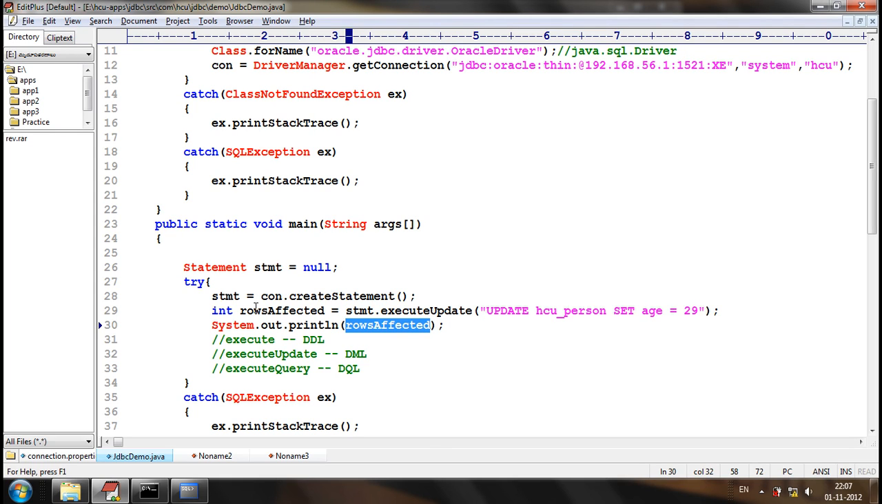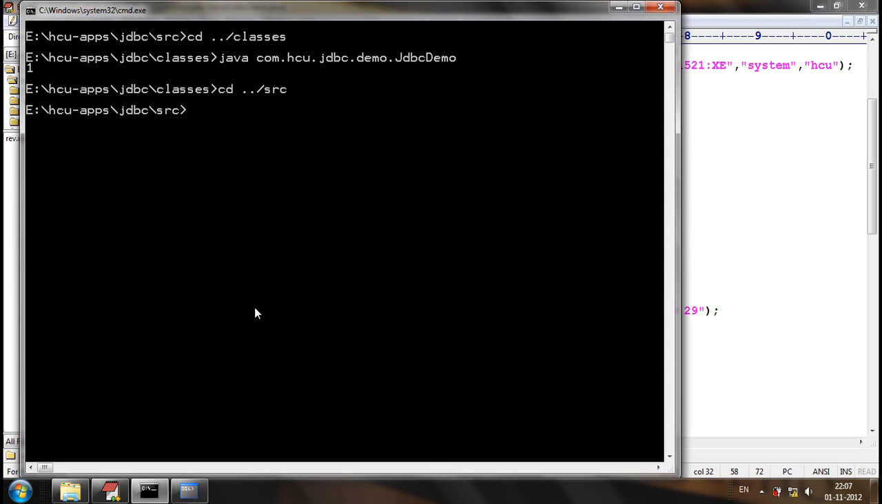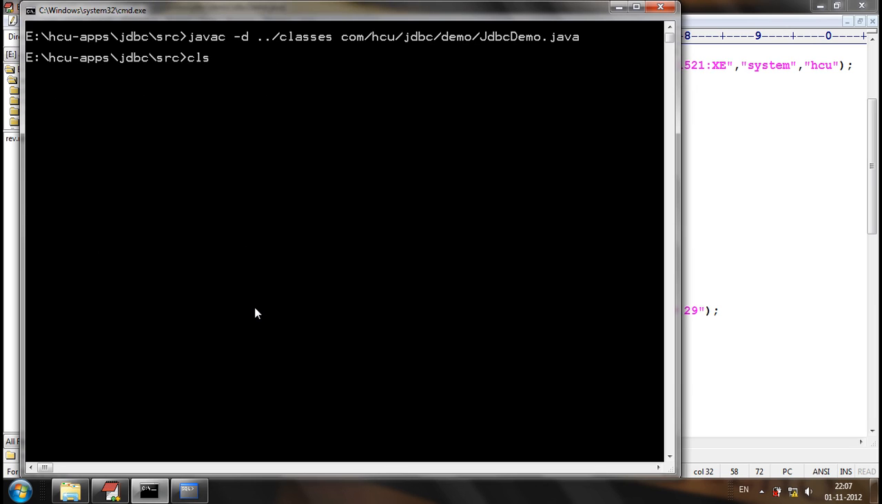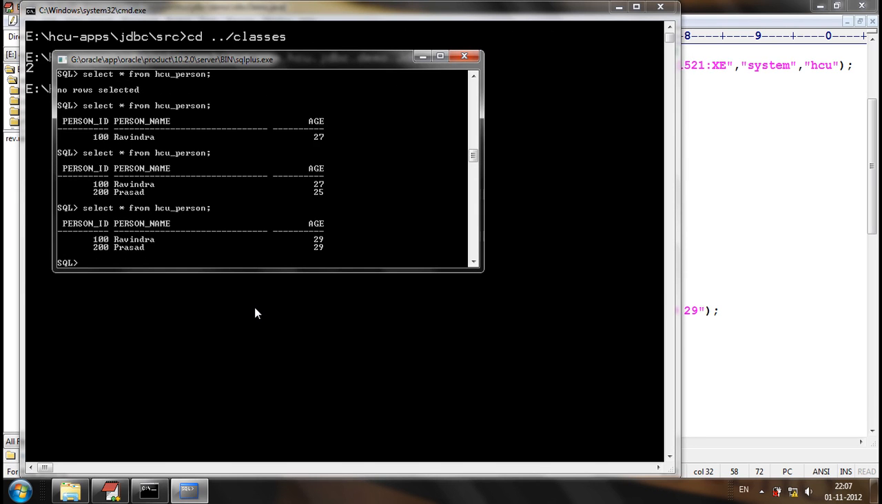So, what is the rows affected? Will it be 1 or 2? What is the rows affected printed here? Definitely 2, because 2 rows are being updated because of this query. So the value will be 2. Because of that update operation, 2 rows are being updated. Both the rows are updated to 29.